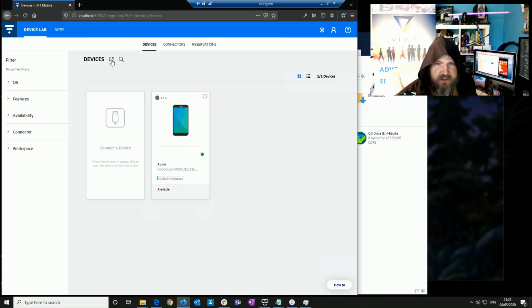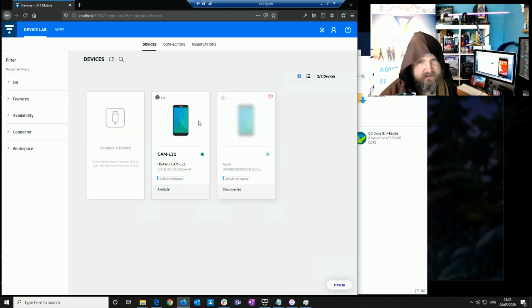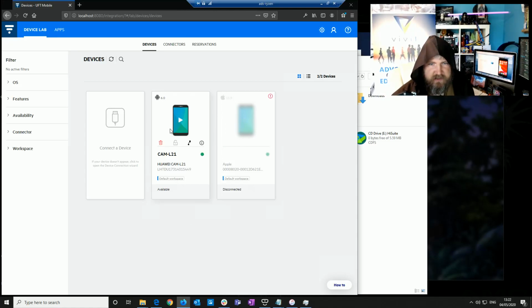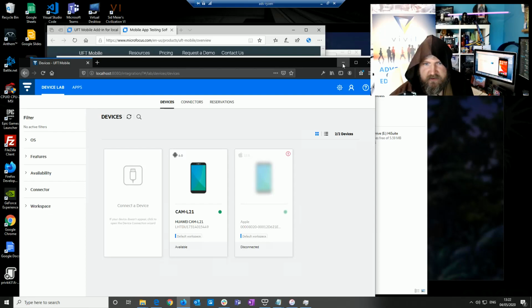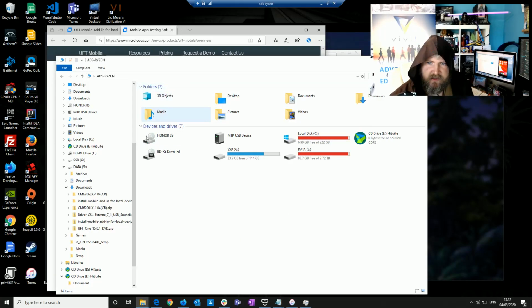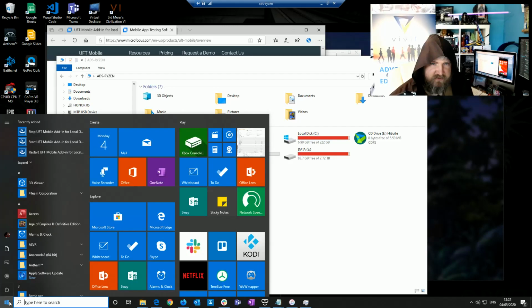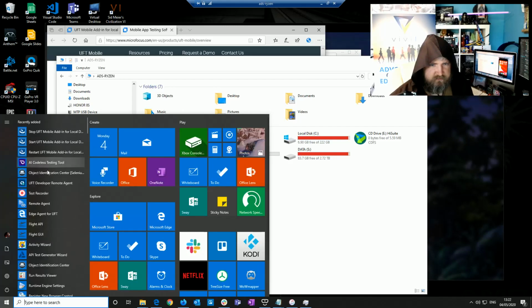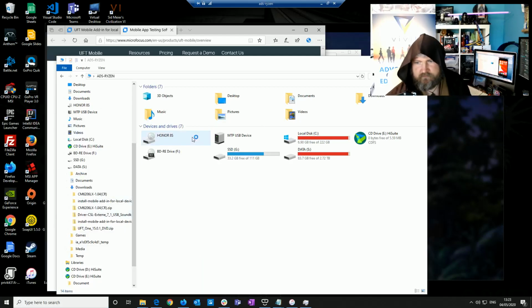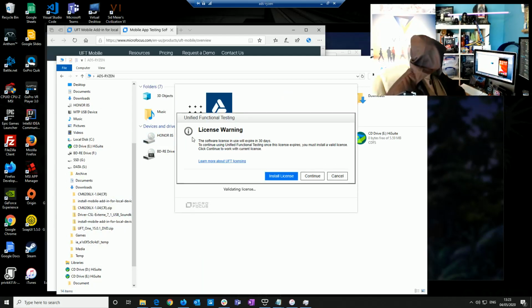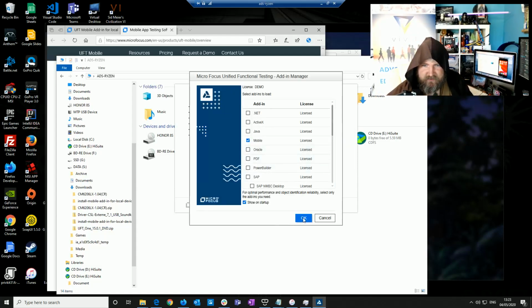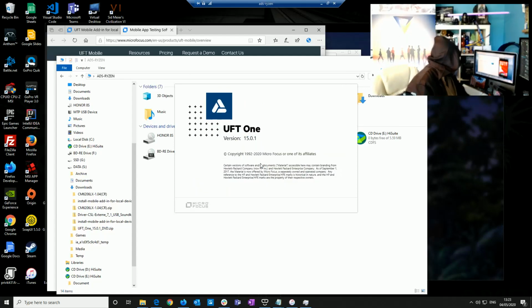So if I just do a refresh, what we should get is a new Android device. So this Android device is available. Obviously the Apple one has been disconnected. So now that we've got the Android device on, let's go and launch UFT Mobile again. So we've been going an hour. The question is, within an hour, can we get mobile testing running? And that will be the magical question.